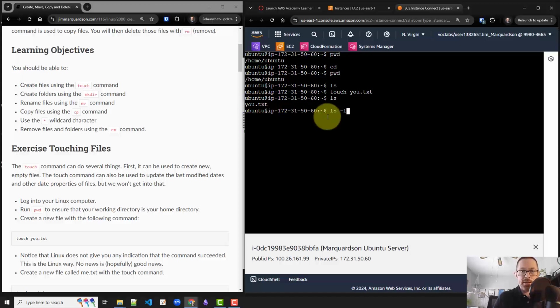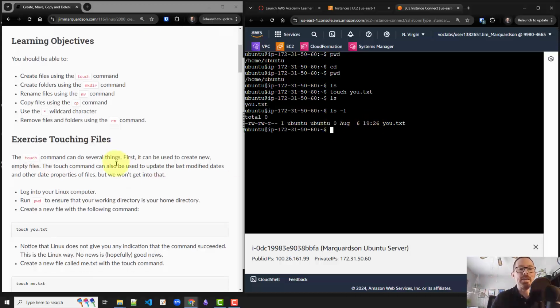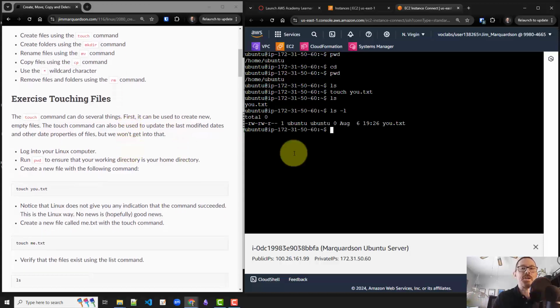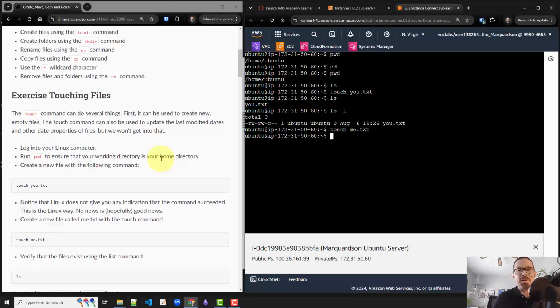If I run ls -l, I can see that the file is 0 bytes long. It's empty. So touch just created a file for me. Generally speaking, I like to create a file before editing it, but that's just me. So let's create another file. We created u. We're going to touch me.txt. Got some Sweet Caroline goodness going on here.